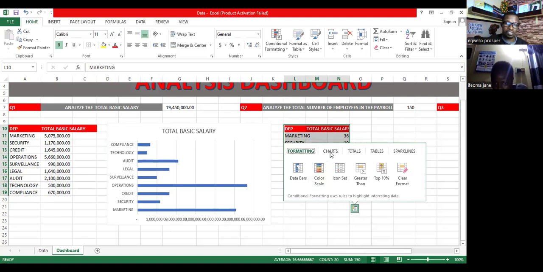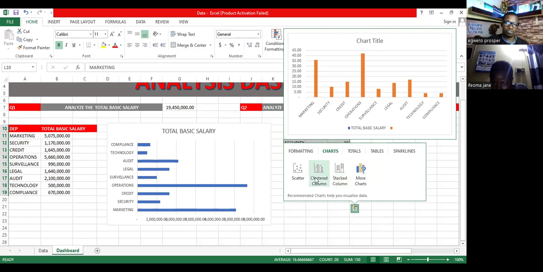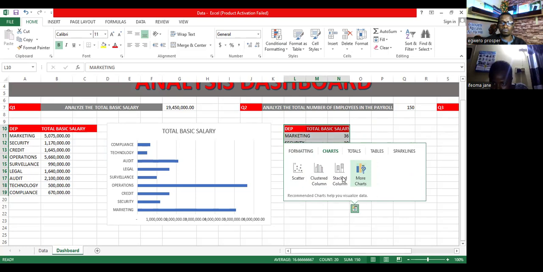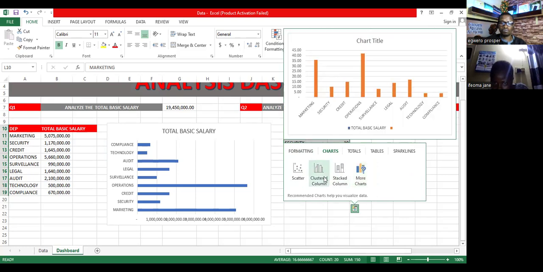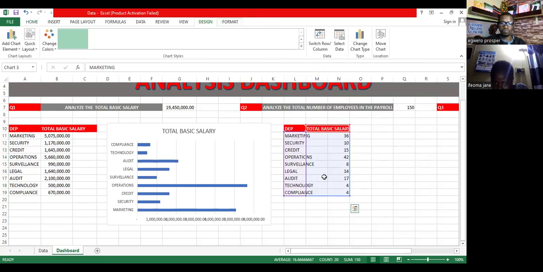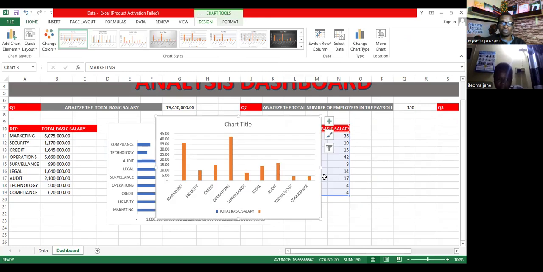So you go to chart. Then you choose anyone you want to use. Okay, let me use cluster. Can I use this color or must it be blue? No, you can change the colors now. This is just a default color. Okay, where do I change it?